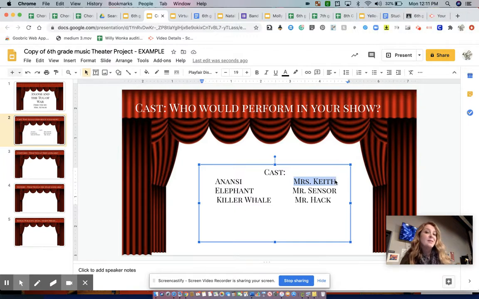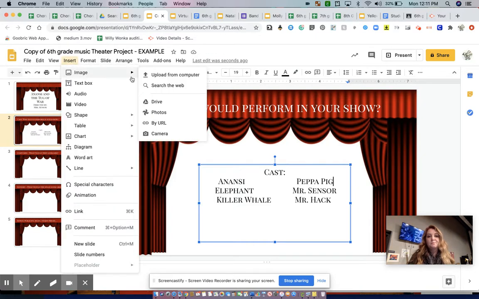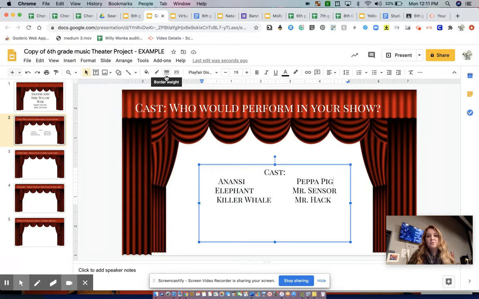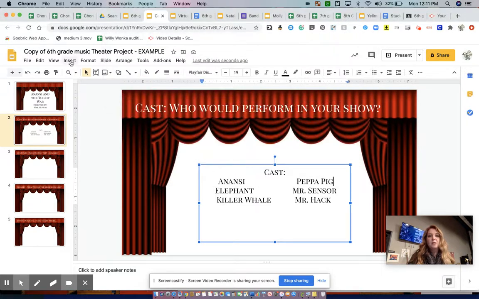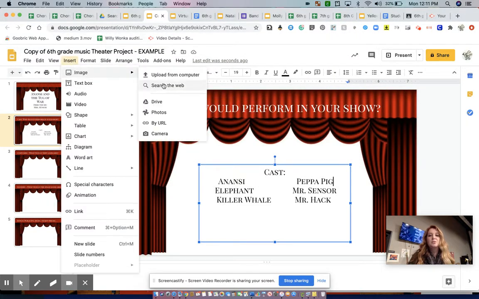see, I know celebrities that you wouldn't know and vice versa. So I'm going to come up with a celebrity that we all know, and I'm going to say that we're going to have Peppa Pig be Anansi. And then what I could do is go into insert image, upload from computer. And yes, I know Peppa Pig. No, I have Peppa Pig on my computer. Sorry, insert image, search the web.